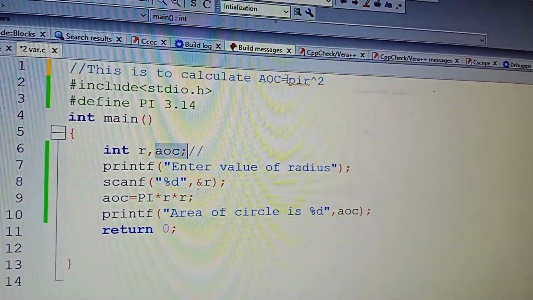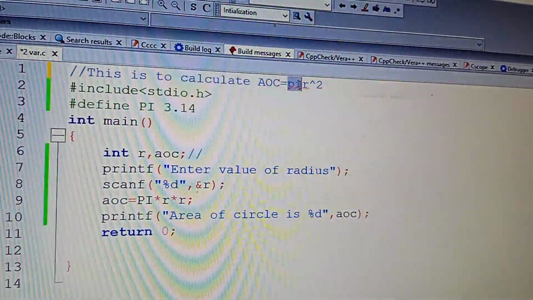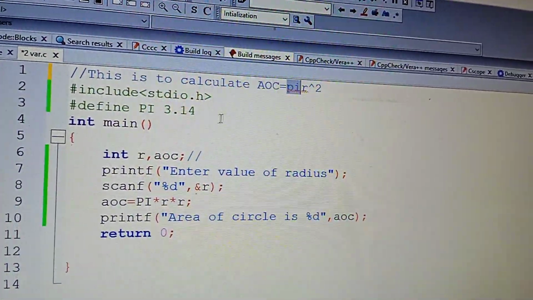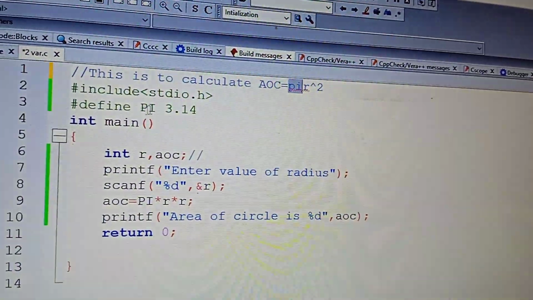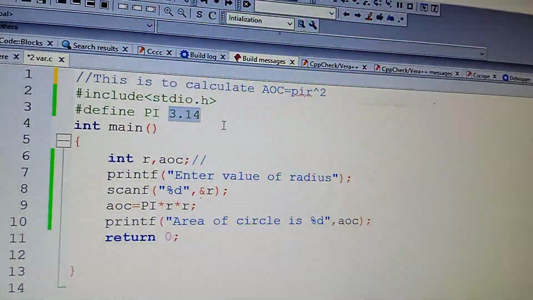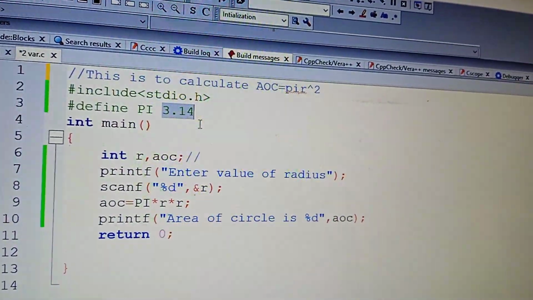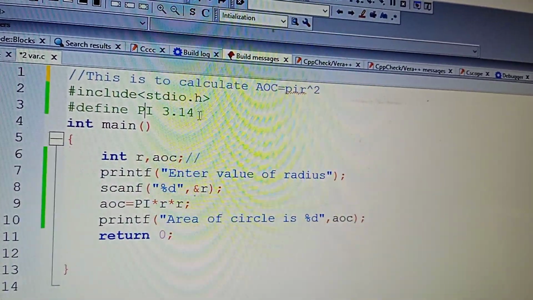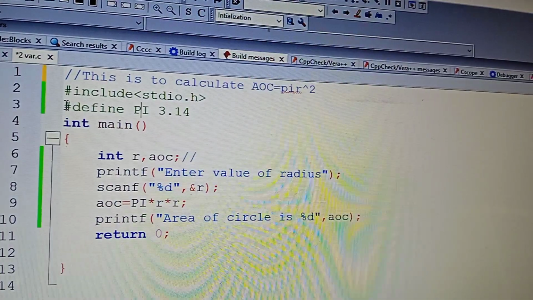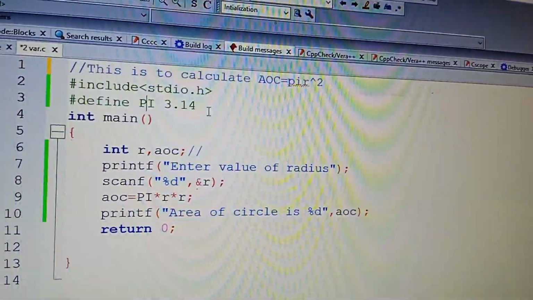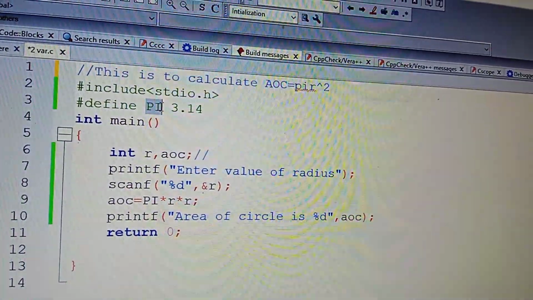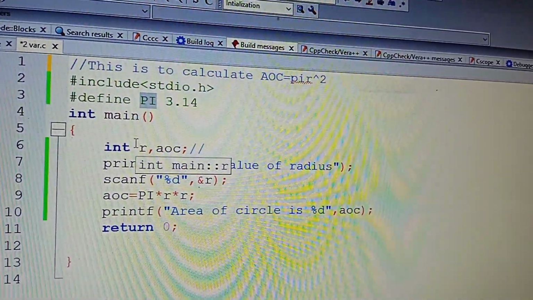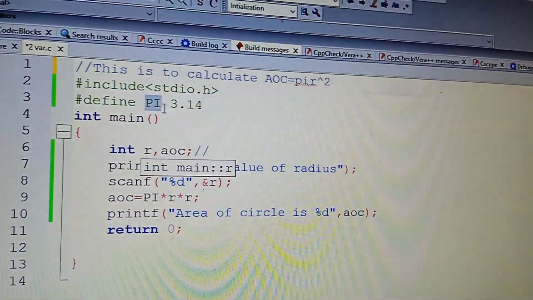Now, pi is also an unknown variable, but pi value is fixed. Am I true? For everybody, pi value is fixed, which is 22/7, and we'll get 3.14 as the answer. As it is a constant given to this symbol, I am using a symbolic constant. The symbolic constant syntax is hash define pi 3.14. Now, pi is what? It's a symbol. I did not find a pi symbol on the keyboard, so I am making this name a constant.